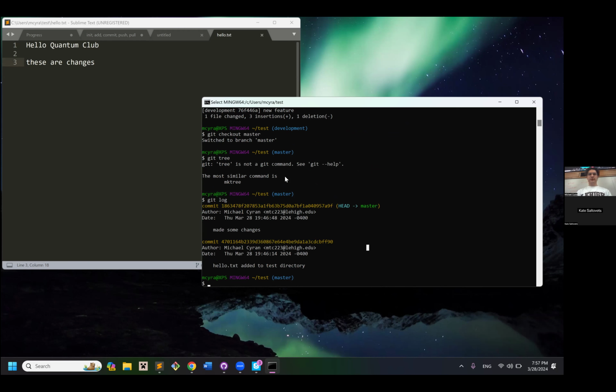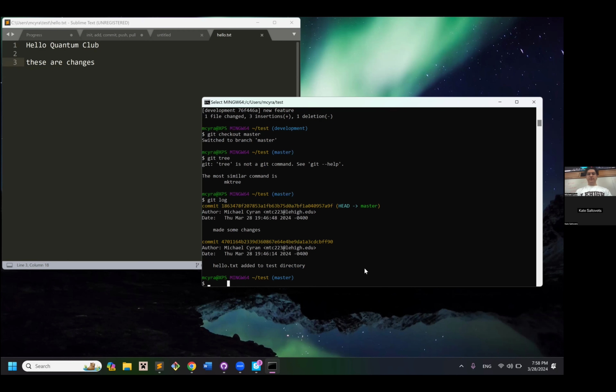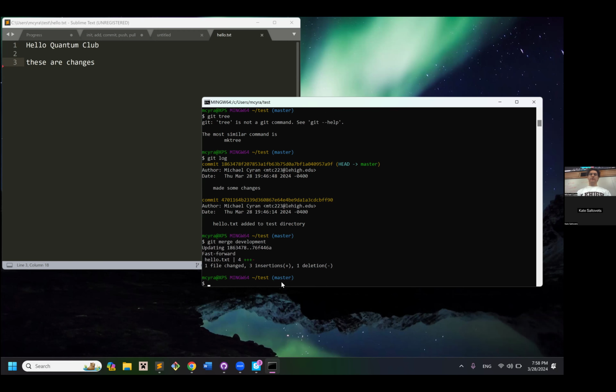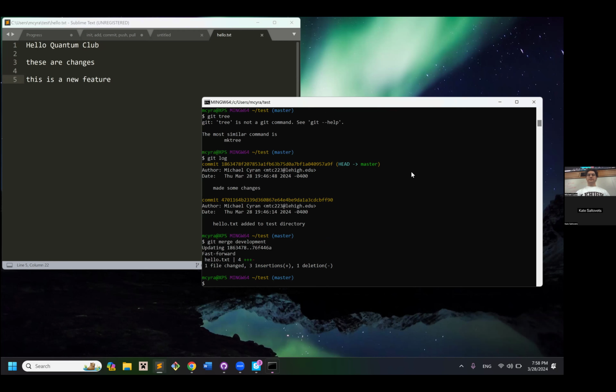But so right now we're on master and it doesn't have the feature. But if we want to add the feature, now that we've proven that the feature is good, we do git merge development from the master branch, and then it'll sort of figure it out and it'll incorporate the new feature. So that's it. Init, add, commit, branch, merging.